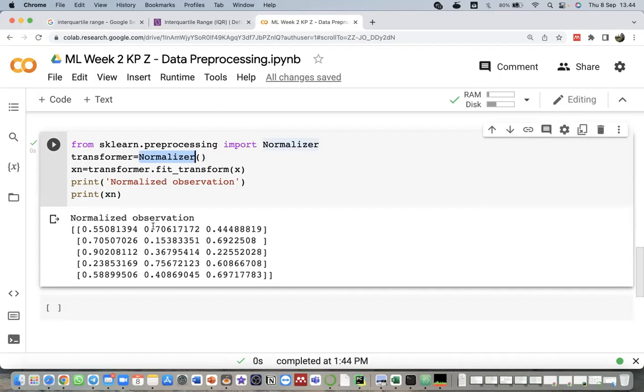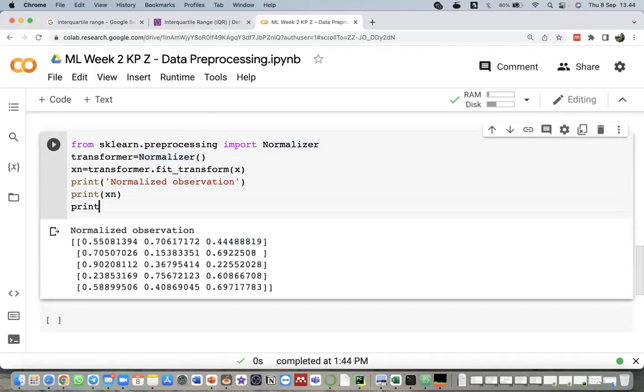You can calculate it by yourself. If we square these values plus these values plus these values, it gives us 1. But actually we can just use the function from numpy.linalg.norm to check each normalized observation.